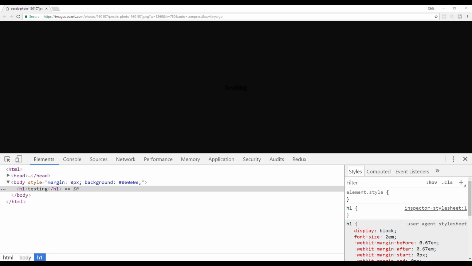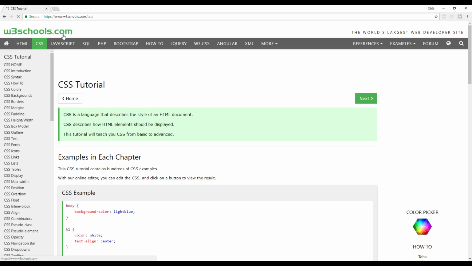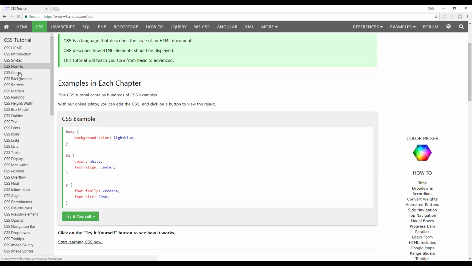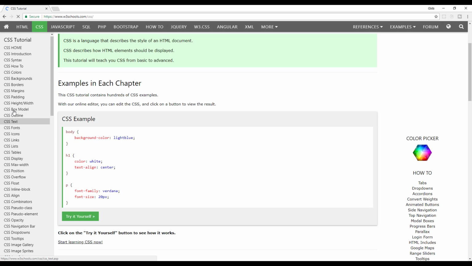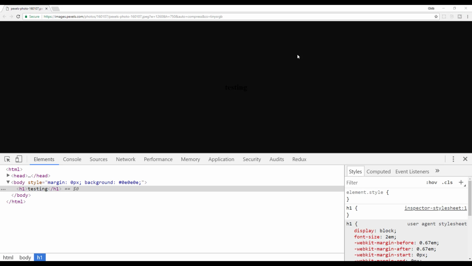Once again, another good site for CSS, I think, is probably W3C. I'm not going to recommend the W3C for everything, but W3Schools is a good option for CSS. So if you go through all this and learn about all this CSS here, you're going to be in really good shape and you're going to be an expert. But anyway, let's go back over to the browser.